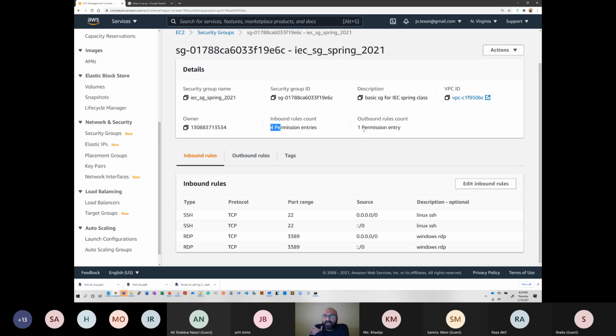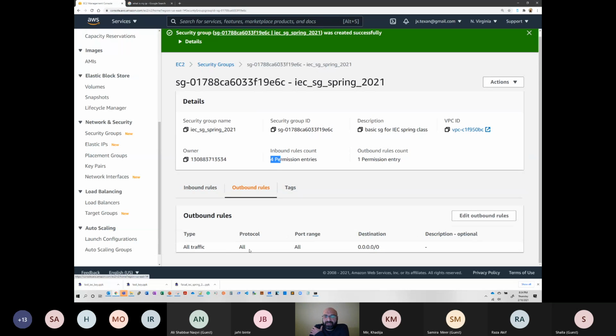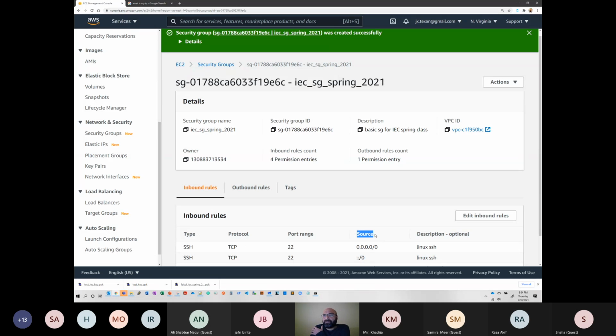Outbound rule, it is telling me that it has only 1 permission entry. So if I click on outbound rules, it tells me all traffic, all protocol, everything going to the outside. Remember, outbound rule has a destination. Inbound rule has a source. This is a common mistake people make, getting confused with source and destination. So like I said, put yourself in that Linux or Windows instance's shoes. Anything coming in is a source. Anything going out is a destination. Okay. So inbound, source; outbound, destination.